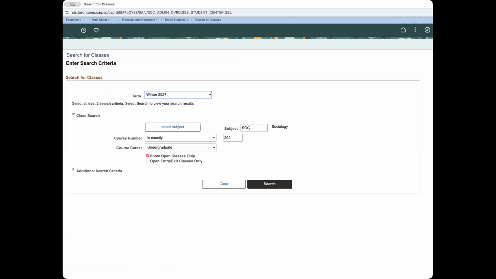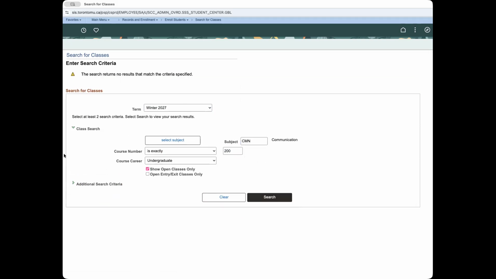But I do want to point out something else. When you search for classes, if I'm searching for a CMN course and I'm given no results, so I'm given the yellow triangle up in the corner that says there are no results that match your specified criteria, that's going to indicate that that course is not scheduled to run for that semester. So you'll have to find a different course option. But as long as the course shows up and it has a green dot, you're able to enroll in it. And then I'll let Lauren flip back to the other presentation and we'll go from there.